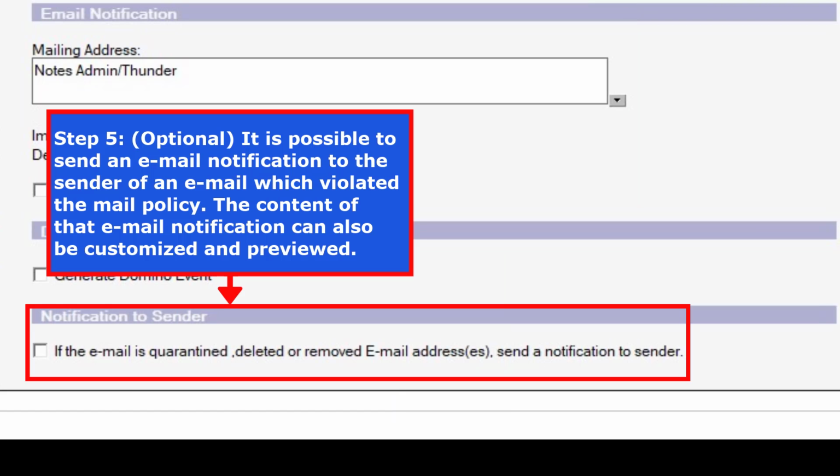Next, in Step 5, which is optional, it is possible to send an email notification to the sender of an email which violated the mail policy. The content of that email notification can also be customized and previewed.